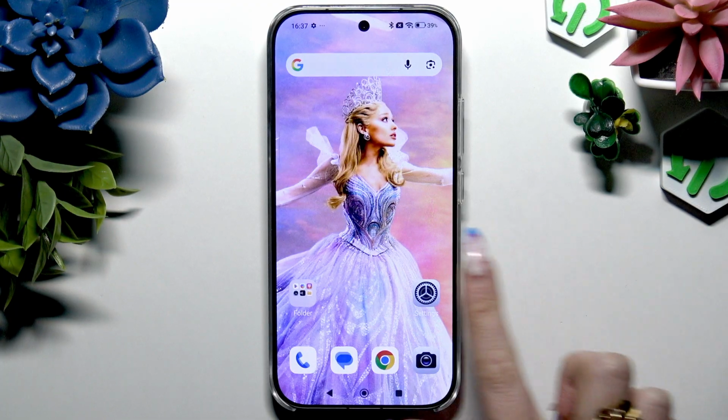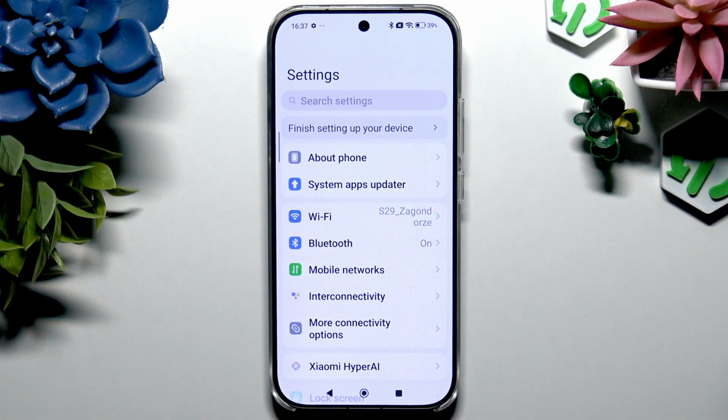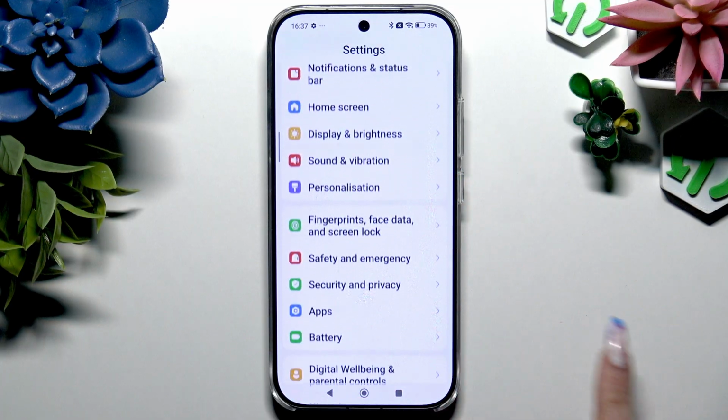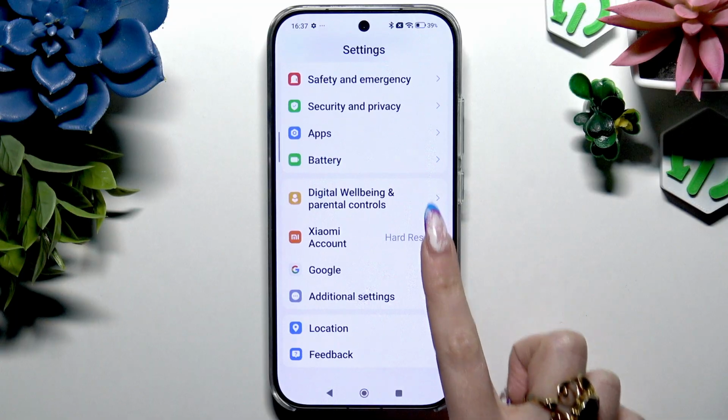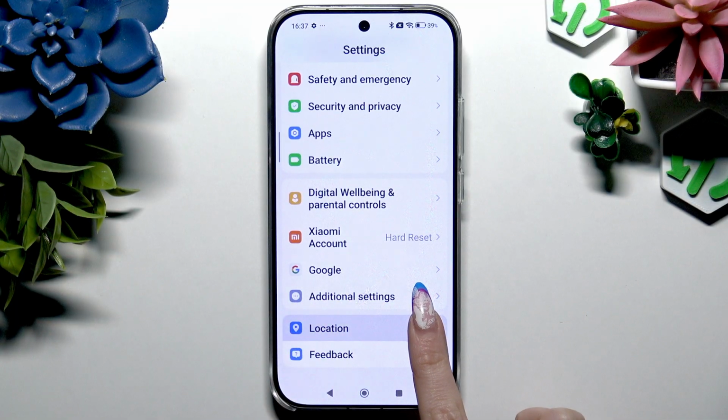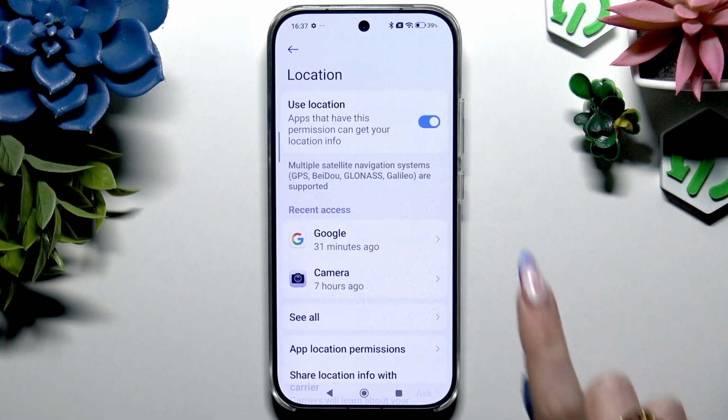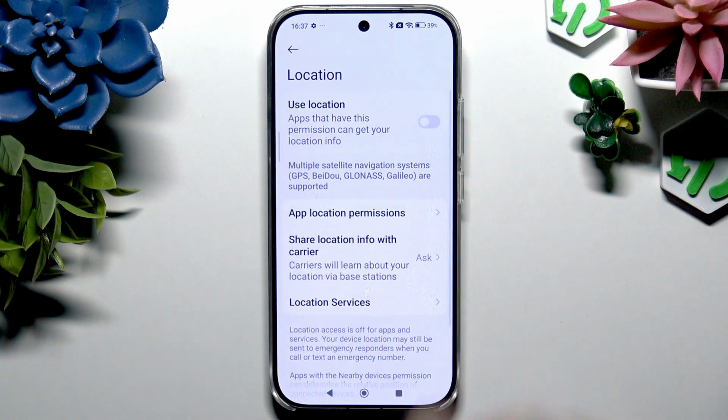Quick tip, you can also go into Settings, scroll to click on Location section available here, and manage it by tapping on this switcher next to Use Location.